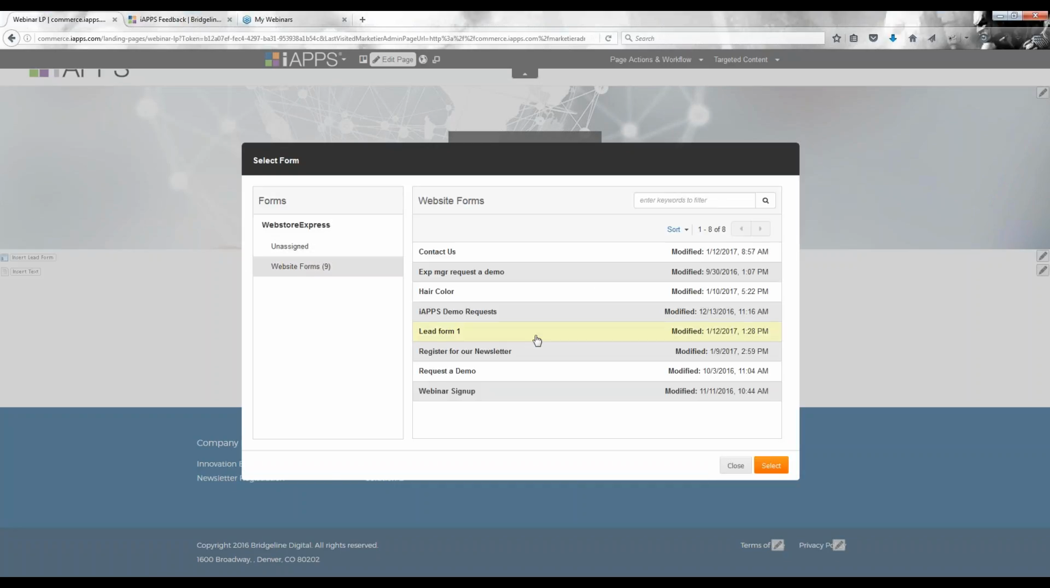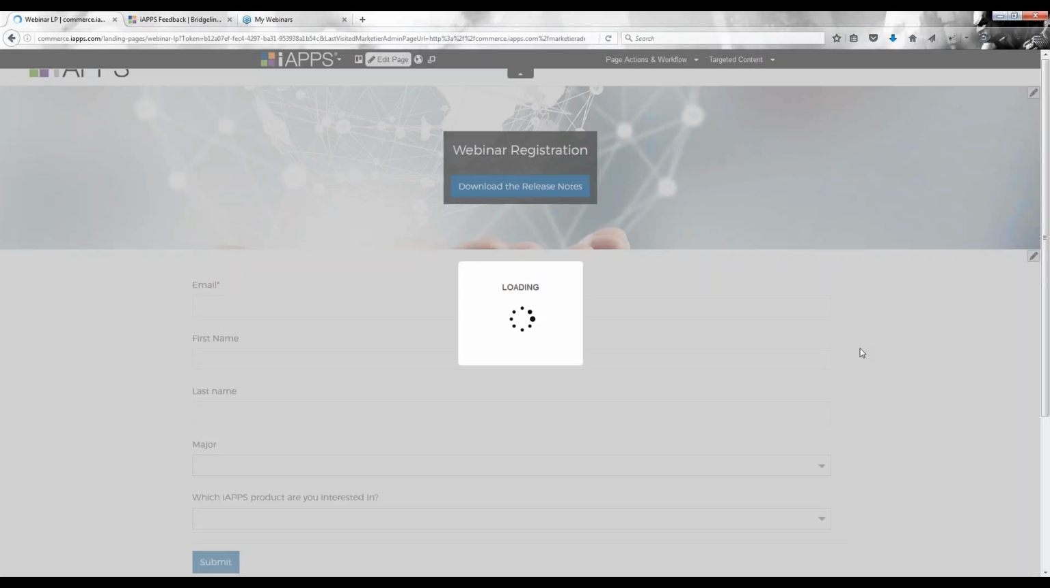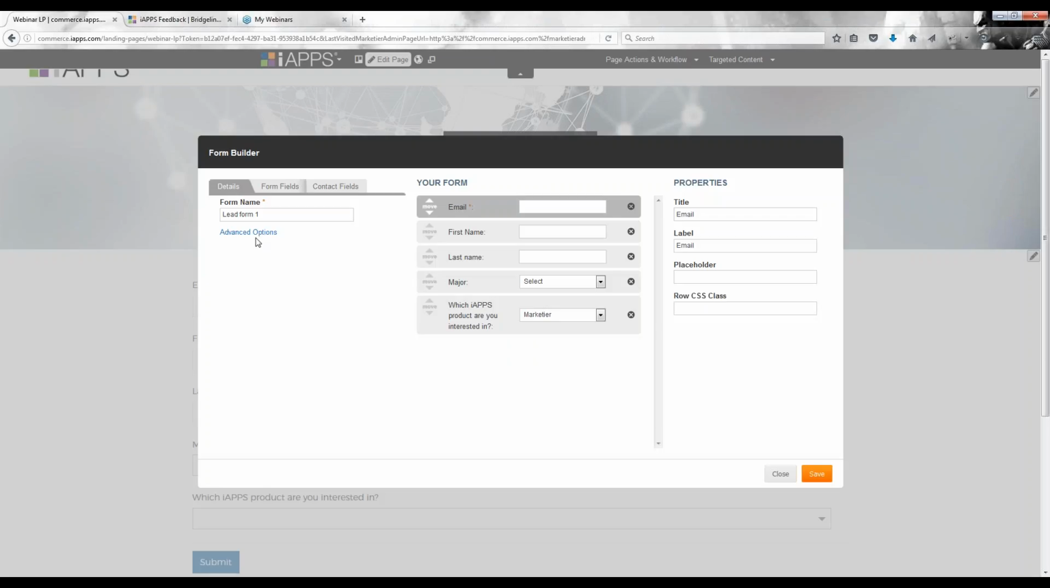And let's just take a random form from my form library. And now let's edit this form. So a couple important things to note on our form builder.